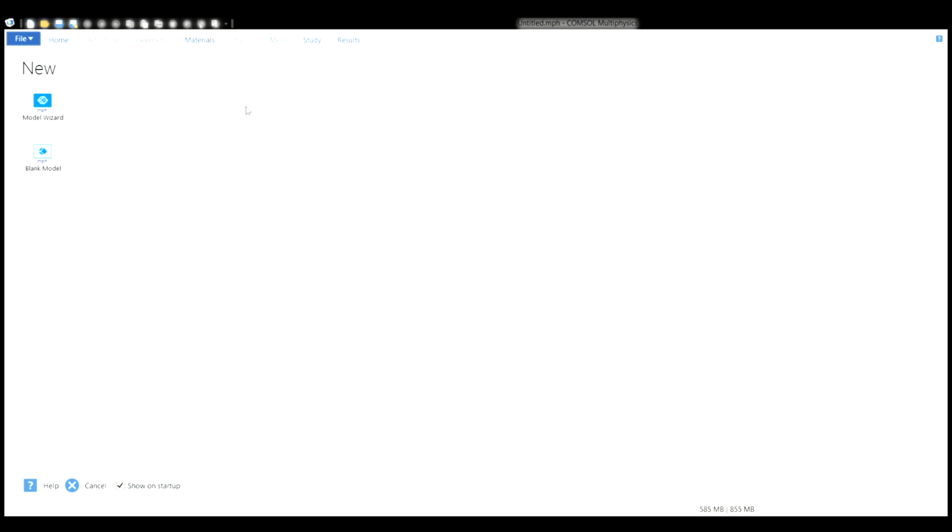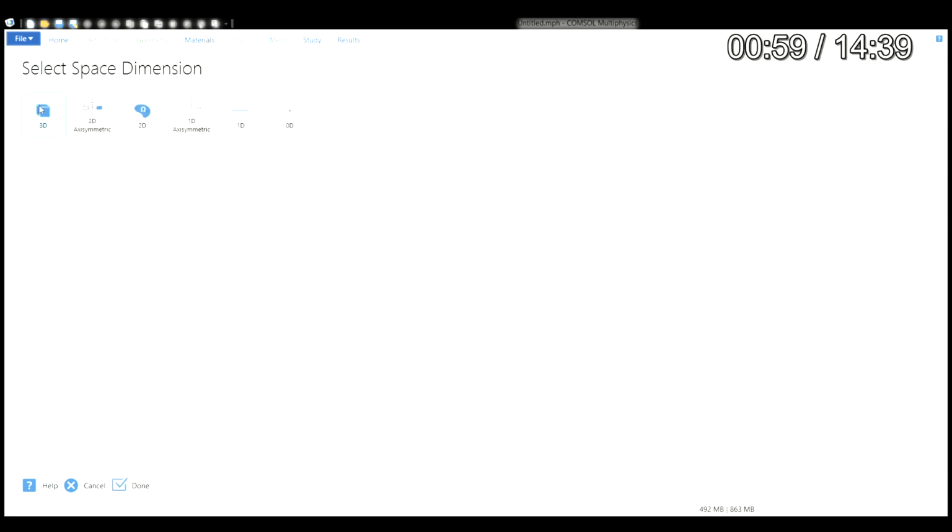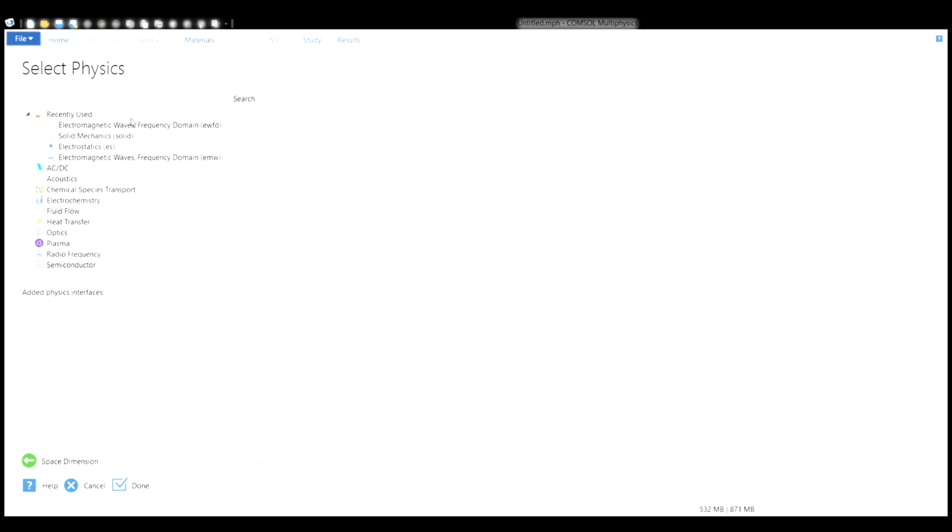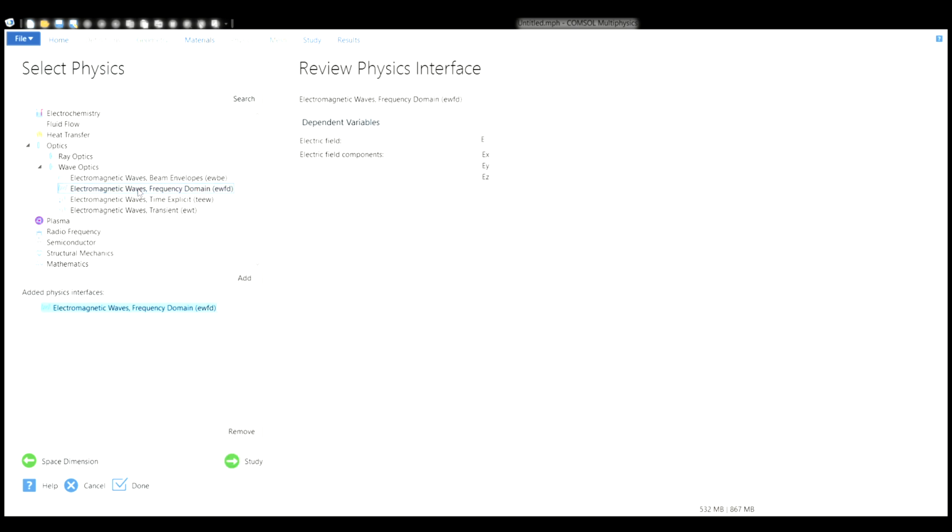Here I have opened the COMSOL Multiphysics application, and in here you can see there is a model wizard and a blank model. First we'll click the model wizard, then we'll click on 2D because we are working with 2D space, and next we have to select the optics. Because we have taken electromagnetic waves, we will select wave optics, and then we go to electromagnetic waves, frequency domain. So we want to work in this physics.